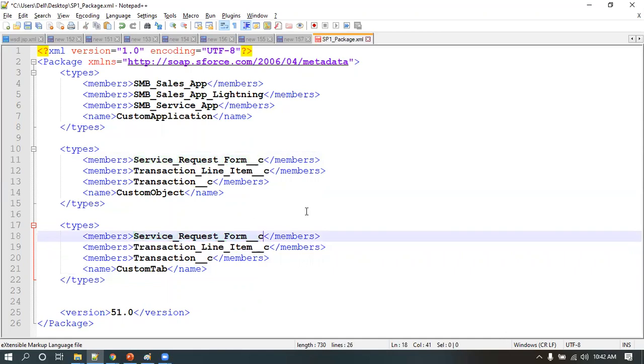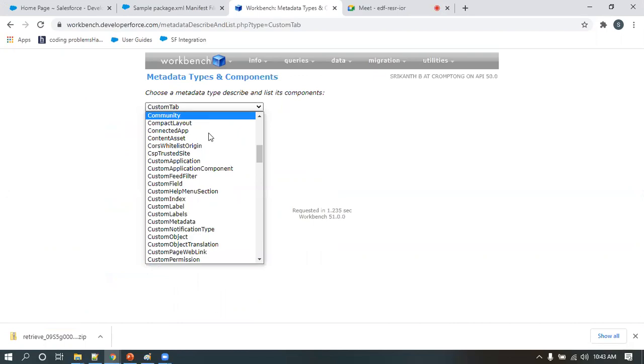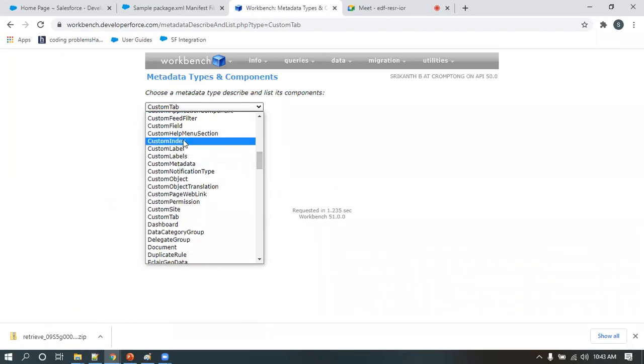Remember, this is the way you create package XML files in real time. I'm just introducing you. Today is the introduction part of this workbench and package XML files. But in every sprint where we are working on the release management part, definitely we have to work on these XML files. So every sprint will touch this workbench. Custom objects are there, custom tabs are there, custom fields.